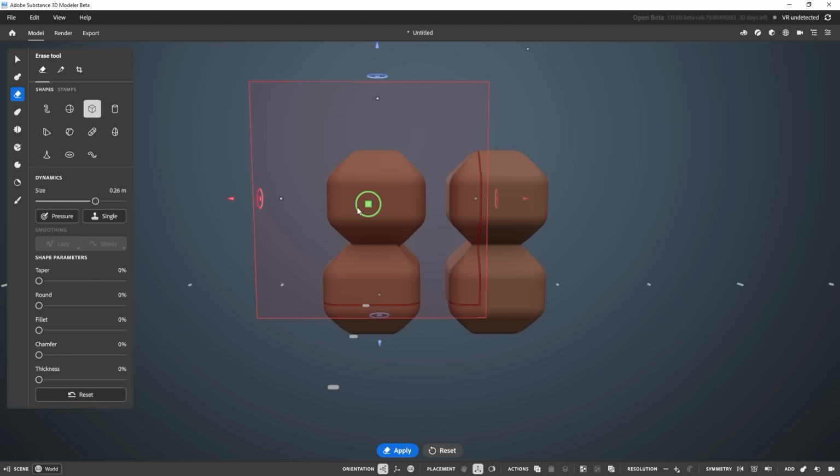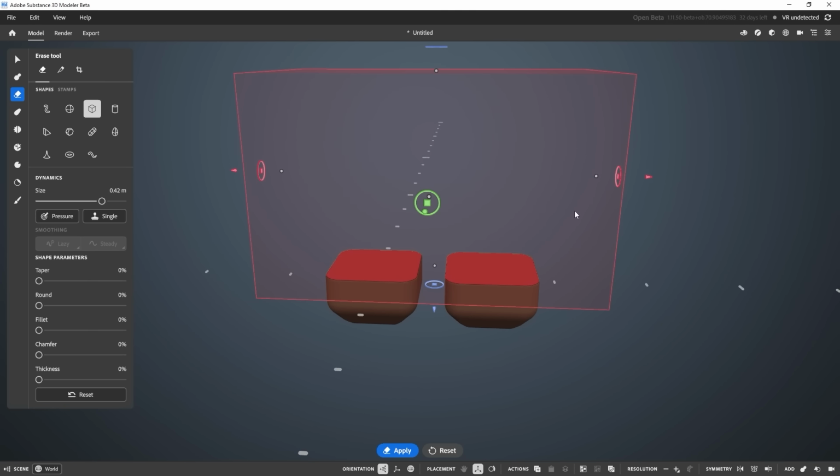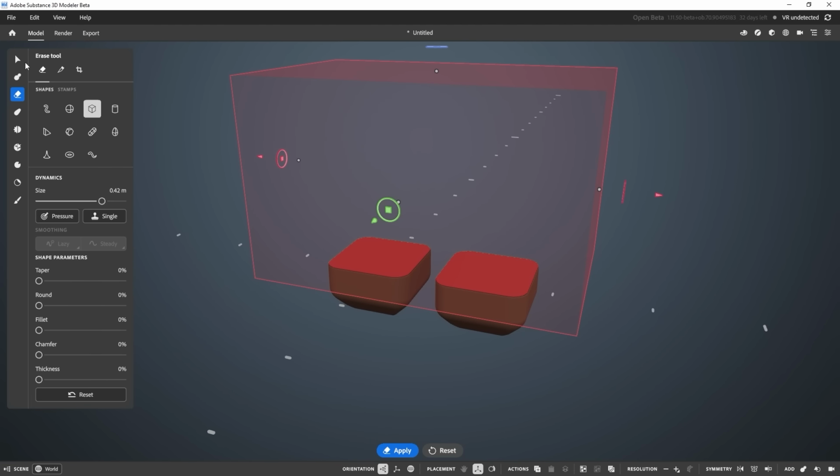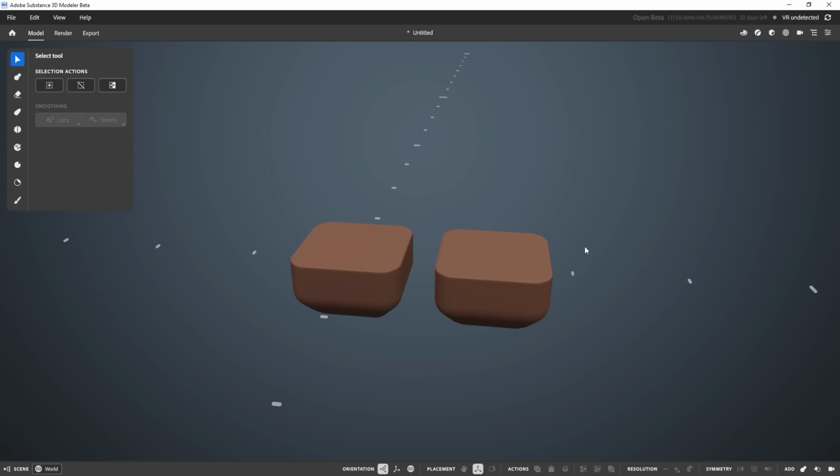Let's reset it again. I can reposition this maybe like so. We can also use these white dots here to scale non-proportionally. I'm going to press the spacebar. So I just basically deleted that. Let's go back to the selection tool. And now we have these very simple, very interesting shapes, right?